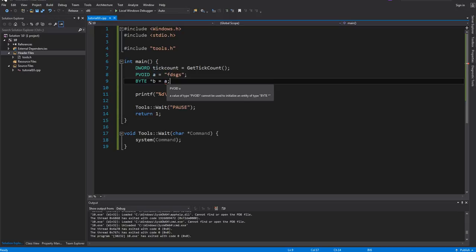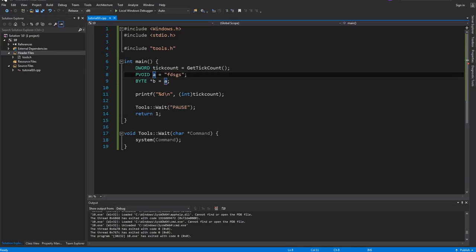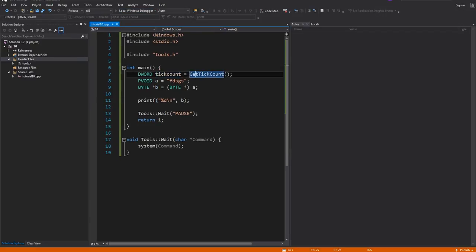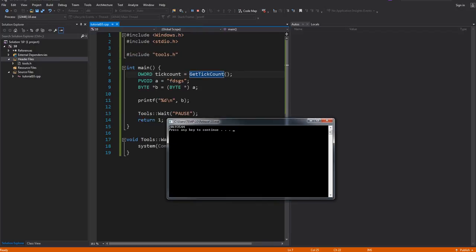It says a value of type PVOID cannot be used to initialize a type of BYTE. And if I want to manipulate byte as a pointer, because manipulating void as a pointer is a little difficult because there are some downsides to it, which again I will talk about later on, I can do that directly by just typecasting the A void pointer as a byte. Then I can just do B, and output B. So, yeah, there we go.